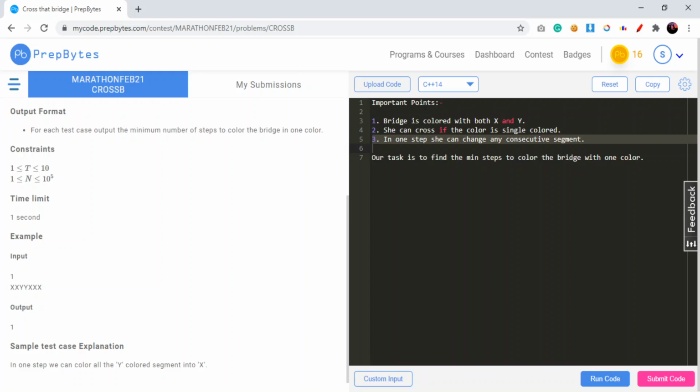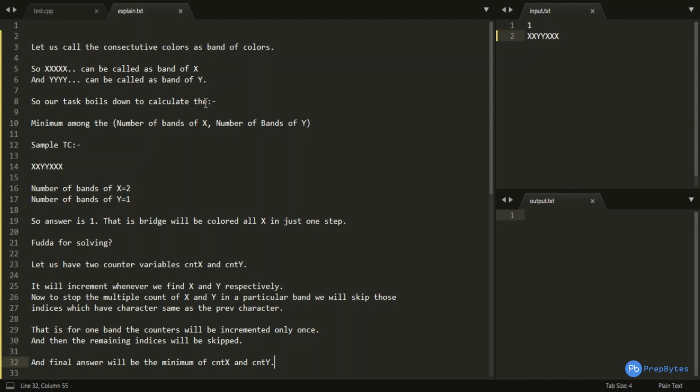Let's move to the coding section and understand what exactly the problem statement is and also discuss the sample test cases. Before starting the discussion, let us call the consecutive colors a band of colors. Any band of colors like XXXX can be called a band of X, and any band like YYYY can be called a band of Y. So now our task boils down to calculating the minimum number of bands of X or the minimum number of bands of Y.